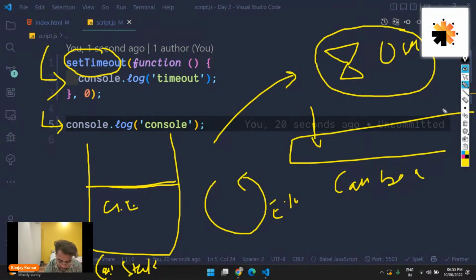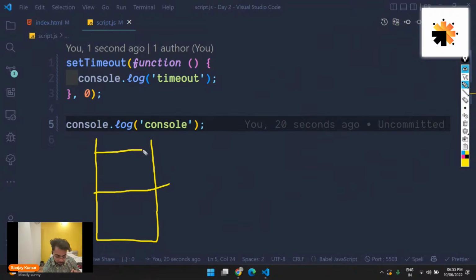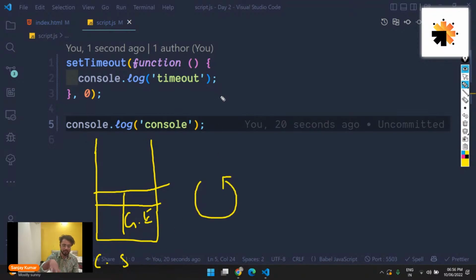So now let me give you a clear picture of what was happening. We had a call stack, and only the code that is present inside this call stack will get executed. Nothing other than the code inside the call stack will ever get executed. So here we have the call stack, and here we have a global execution context. Here we have a call stack, and here an event loop is sitting and waiting. The event loop basically keeps on checking.